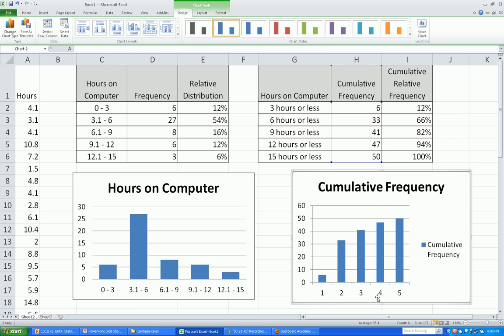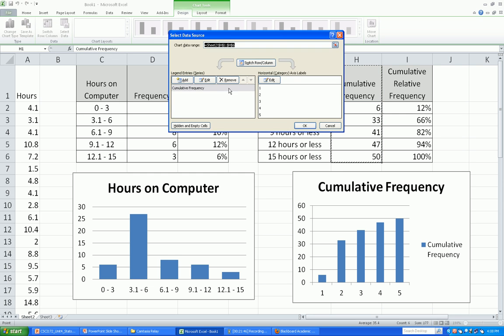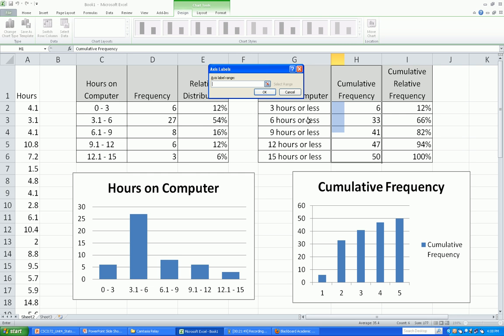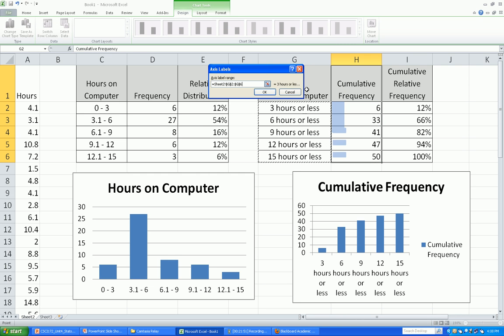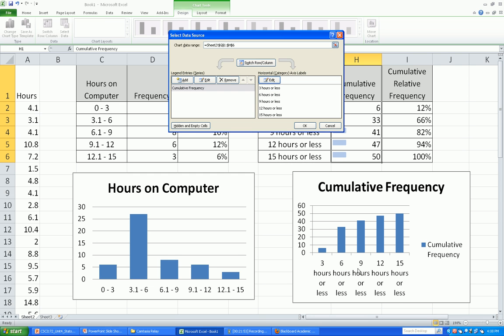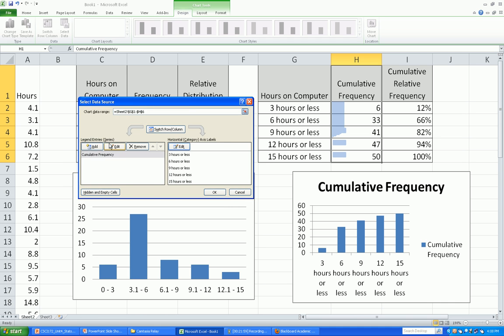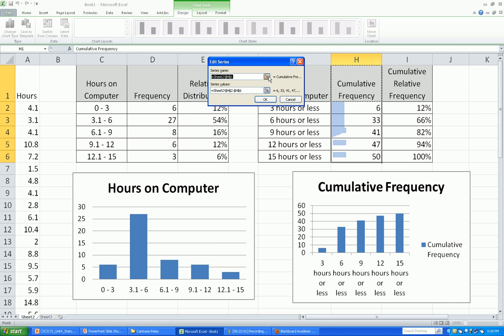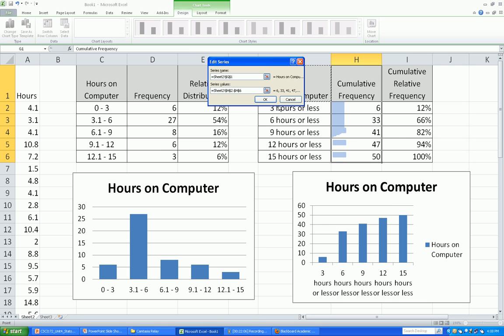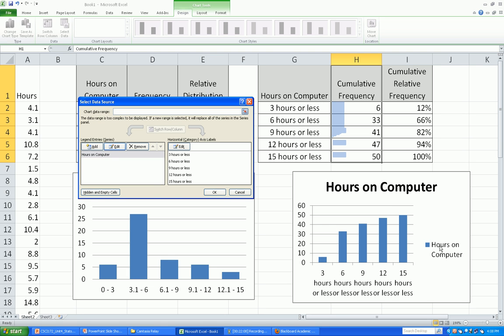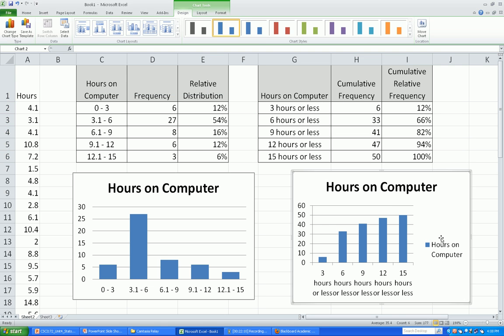And what do I want? I don't want 1, 2, 3, 4, and 5 for my data points, so I will select some data, I will edit this, and I will choose as my range these guys. Okay, and over here, cumulative frequency, we just say, let me edit this, and I'm going to change this to hours on the computer. Okay, and then maybe I'll get rid of this, click OK here.